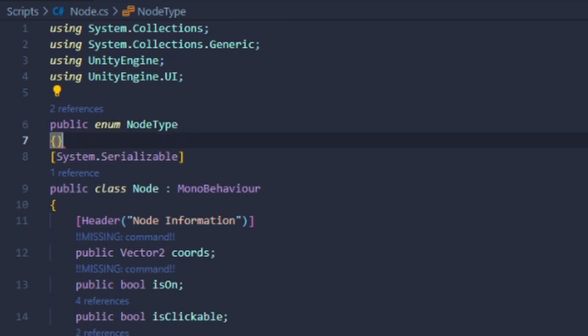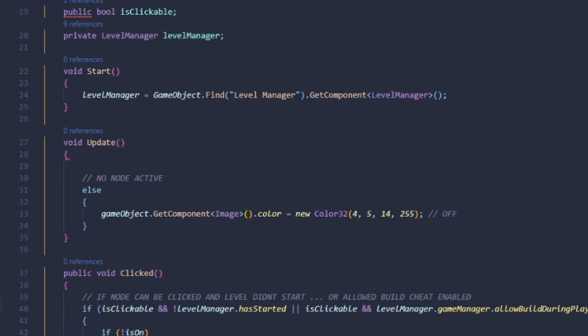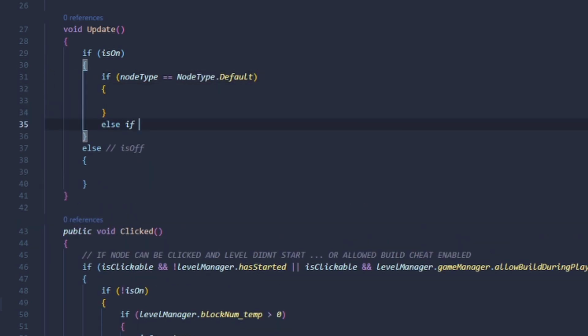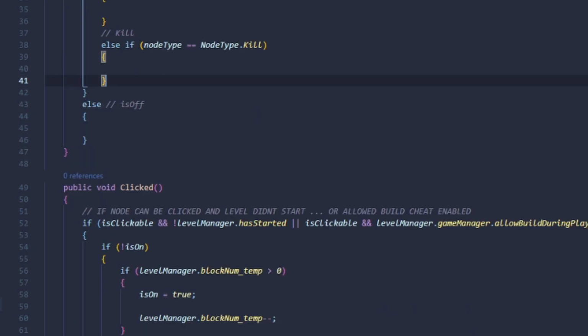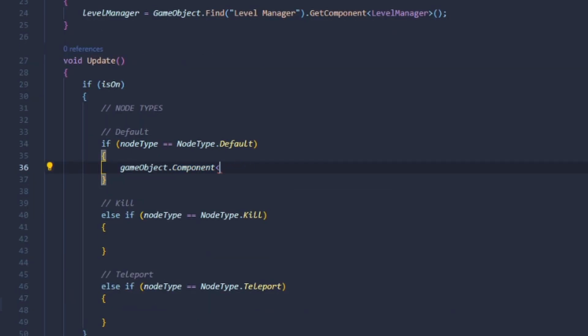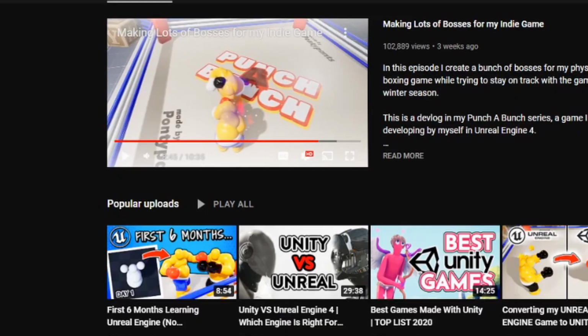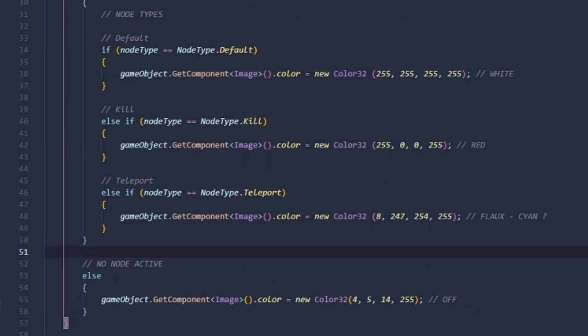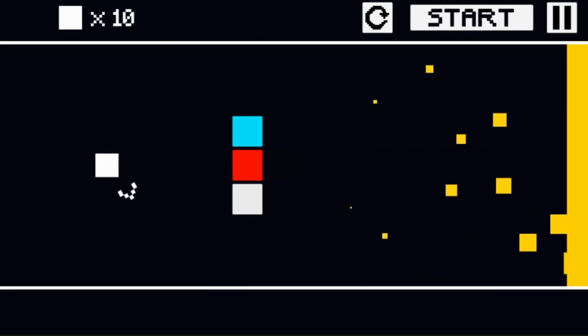First I stored the different types of blocks I wanted to make into an enum, which is like a custom data type, and established a default block, kill block, and teleport type for the future. Then I had to add the coloring aspects of the nodes respective to each of their types, default being white, kill being red, and teleport being neon blue. This would allow both me and the players to differentiate between each of the different types of blocks.